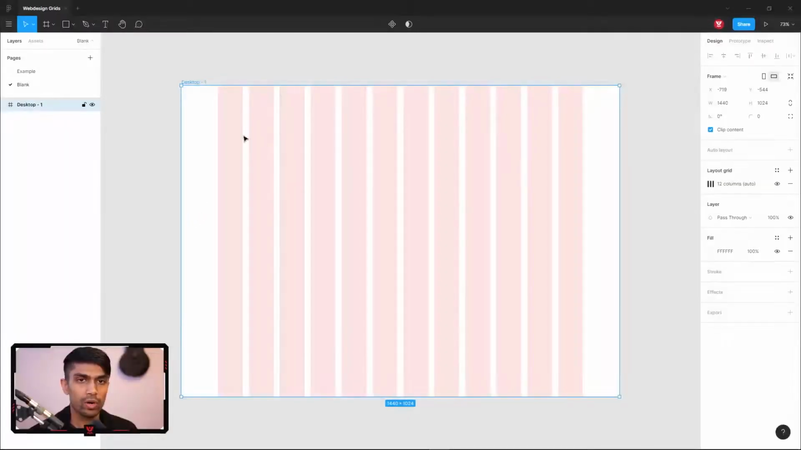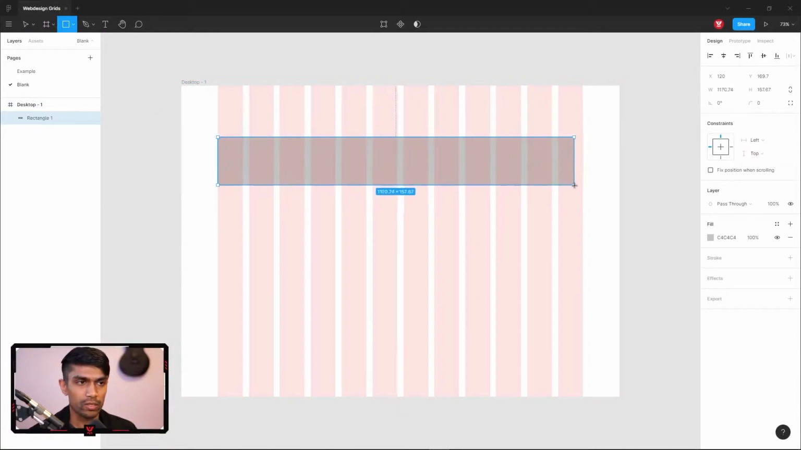And to test it, we're going to use a rectangle and just click and drag within this container. Now, when you look in the properties section, you can see that the width is set to 1200 pixels. And that's exactly what we want. We want 1200 pixels. And there's also the gutter.